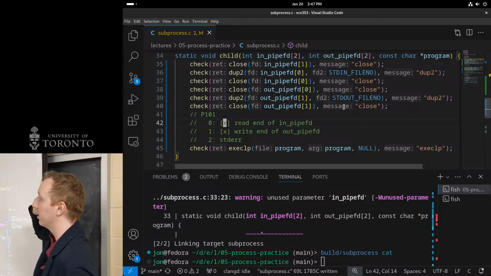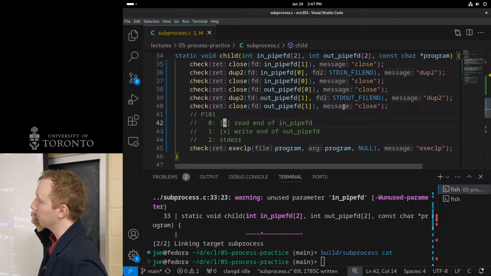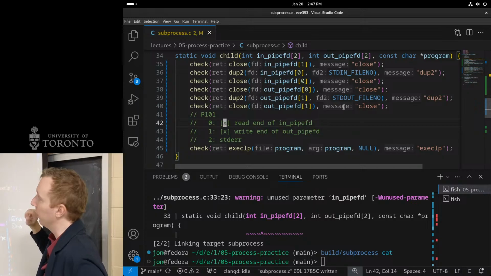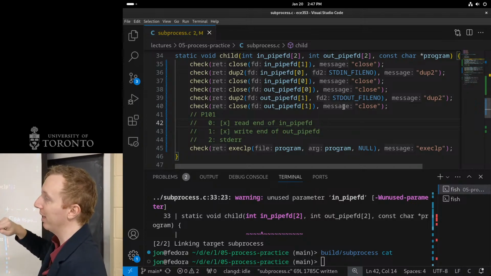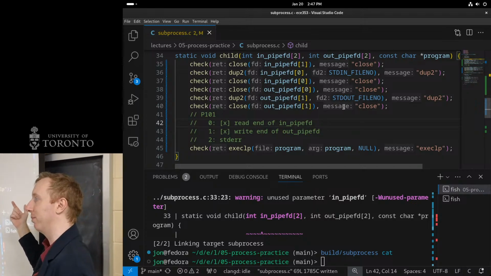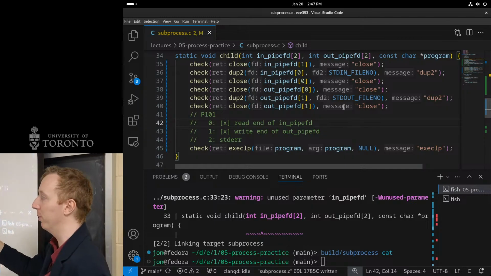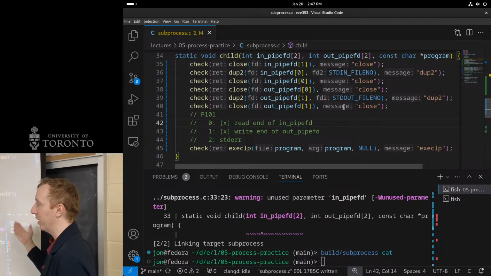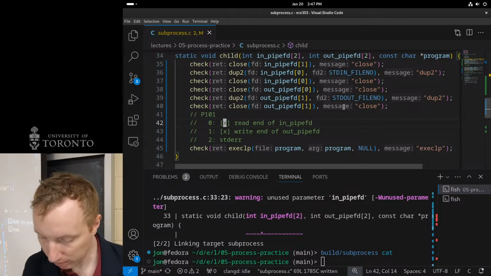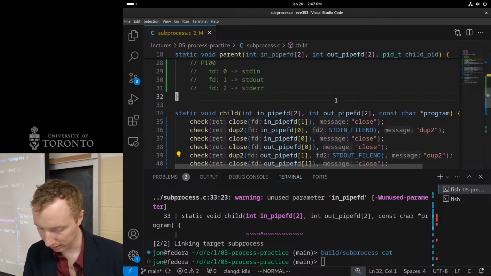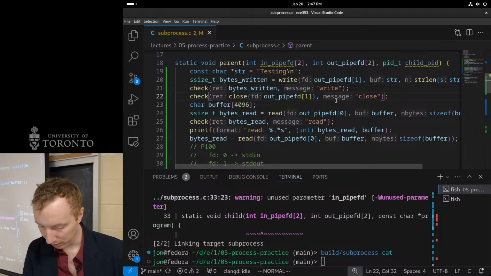Yeah? Question, what happens if I try to write to the read end or read to the right end? If we try to read from the write end or write to the read end, we'll get an error. We'll just get an error from the system call saying no permissions or something like that. All right.